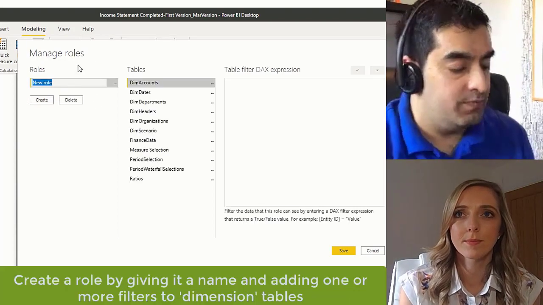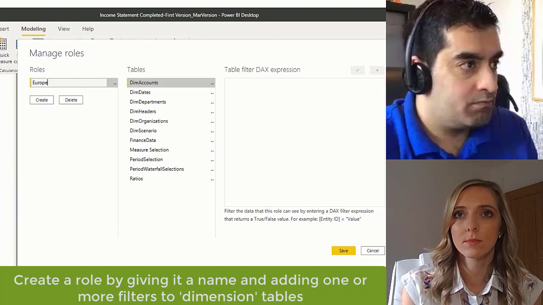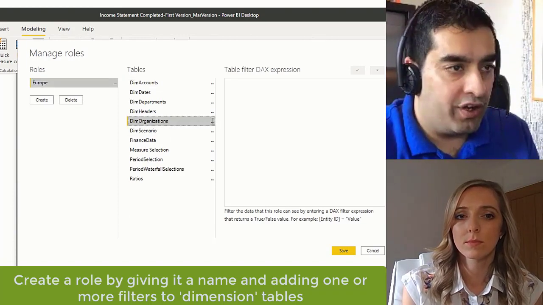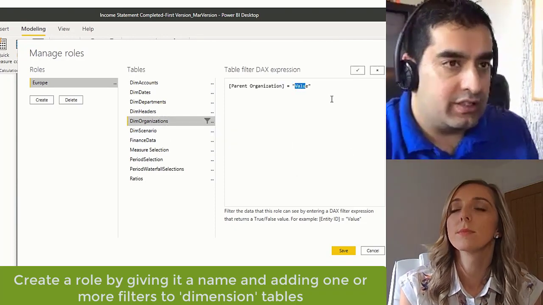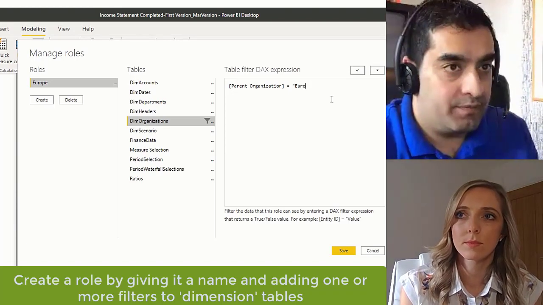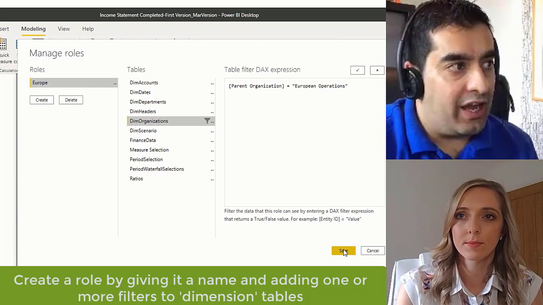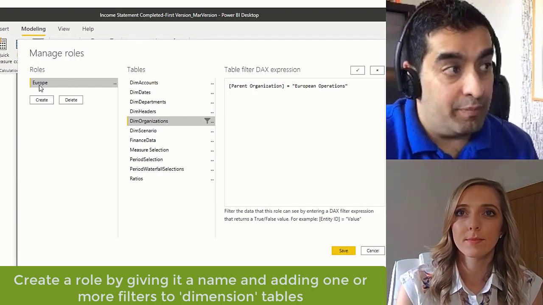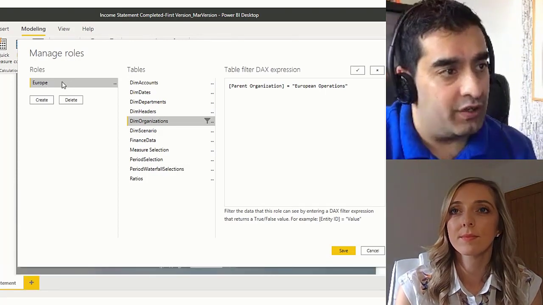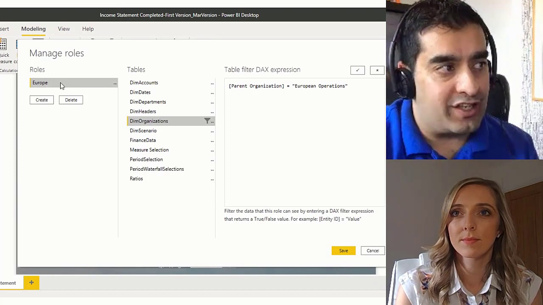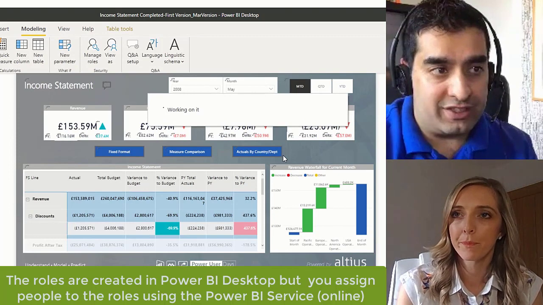So let's create a role. Let's create, say, a Europe role. And we say in the organizations table, we want to add a filter to parent organization and filter it for European operations. Let's save that. And now we define the permissions or the filter that we need for Europe, and then back when we publish this in the Power BI service, which we can look at later, then we can assign people to that Europe role. So we can assign you to Europe, for example, and then you'll only be able to see Europe data.